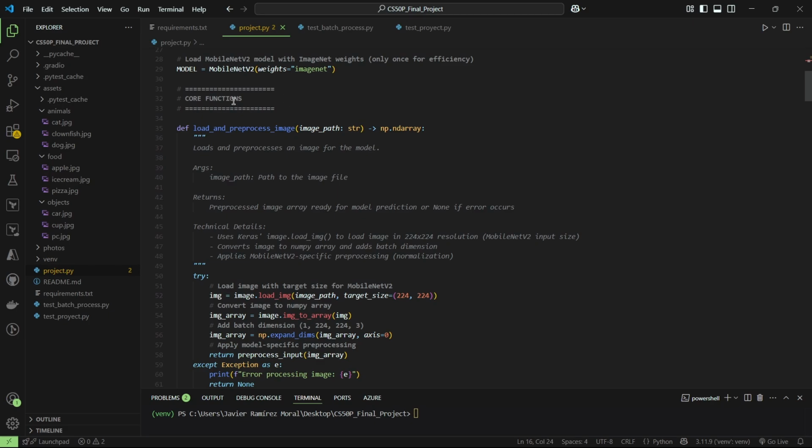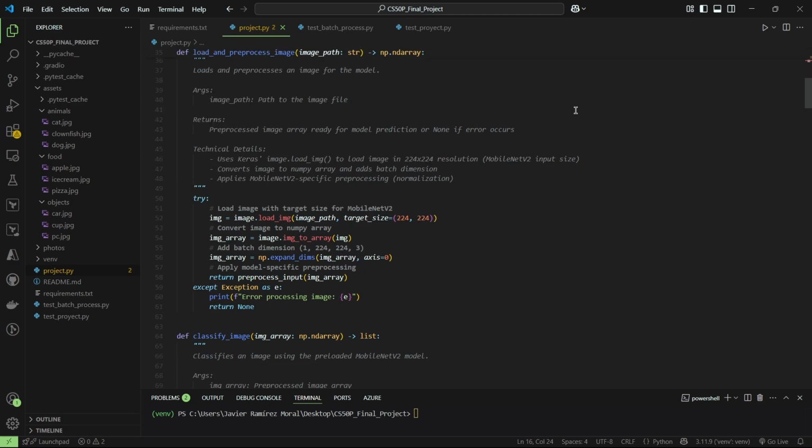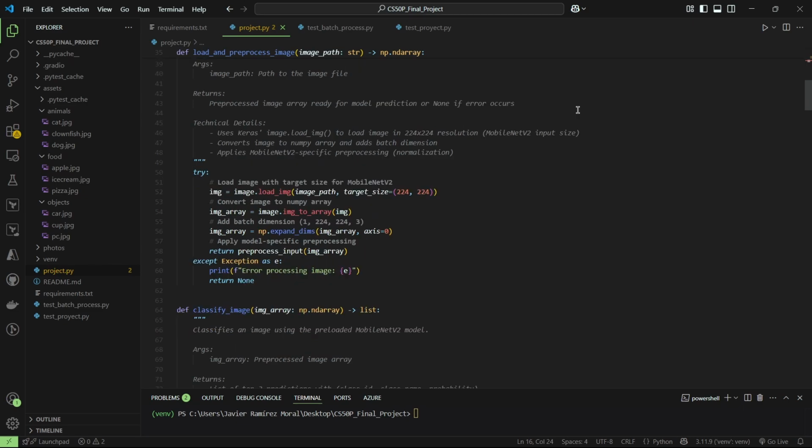Then we have the core functions. The first of all is the load and preprocess image function, that basically loads and preprocesses an image for the model. So it uses Keras image load image to load the image in the proper resolution for MobileNet version 2, converts the image to a NumPy array, adds a batch dimension, and applies the model-specific preprocessing, so the normalization, we could say.